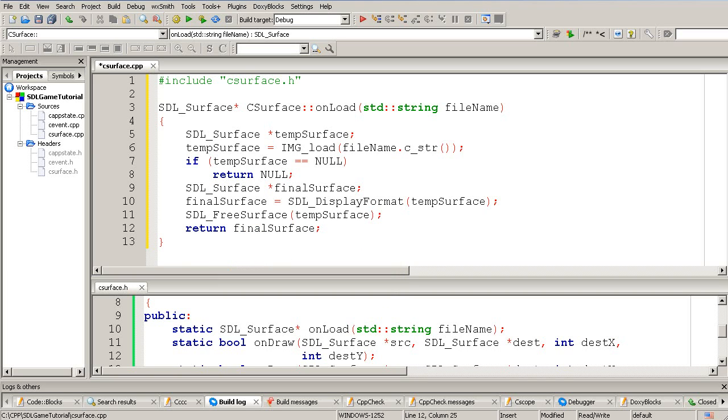Remember that these are all pointers. Since this is saying SDL surface pointer on return, you can just return final surface. You don't have to use this. That's fine just the way it is, because everything that is a surface is a pointer. Temp surface is a pointer to surface. Final surface is a pointer to surface. So you don't have to worry about any of that indirection stuff. Okay, so there you have it.